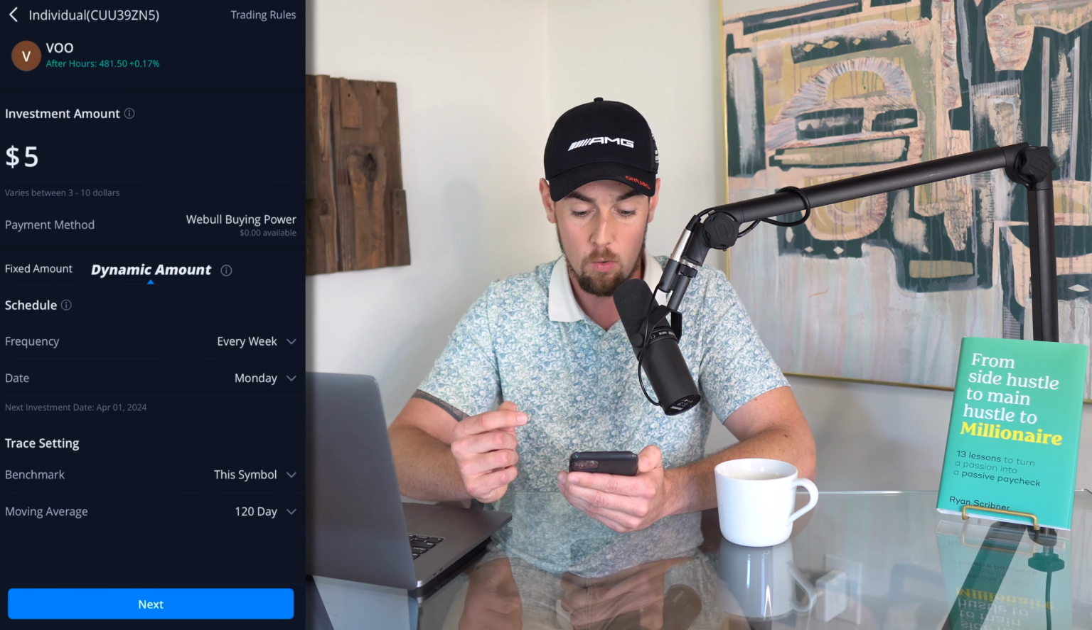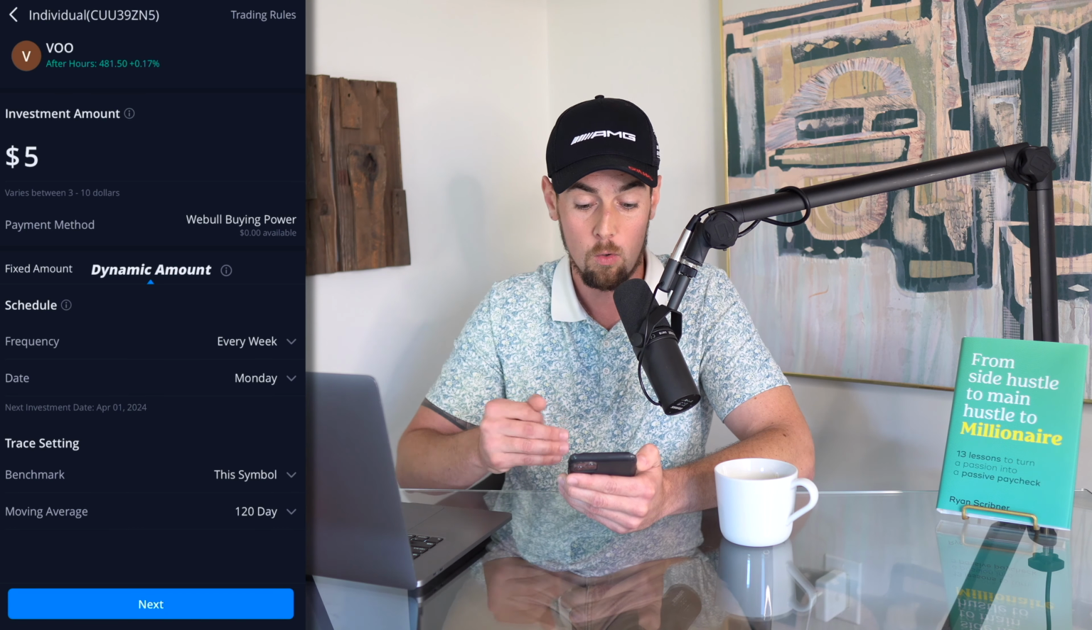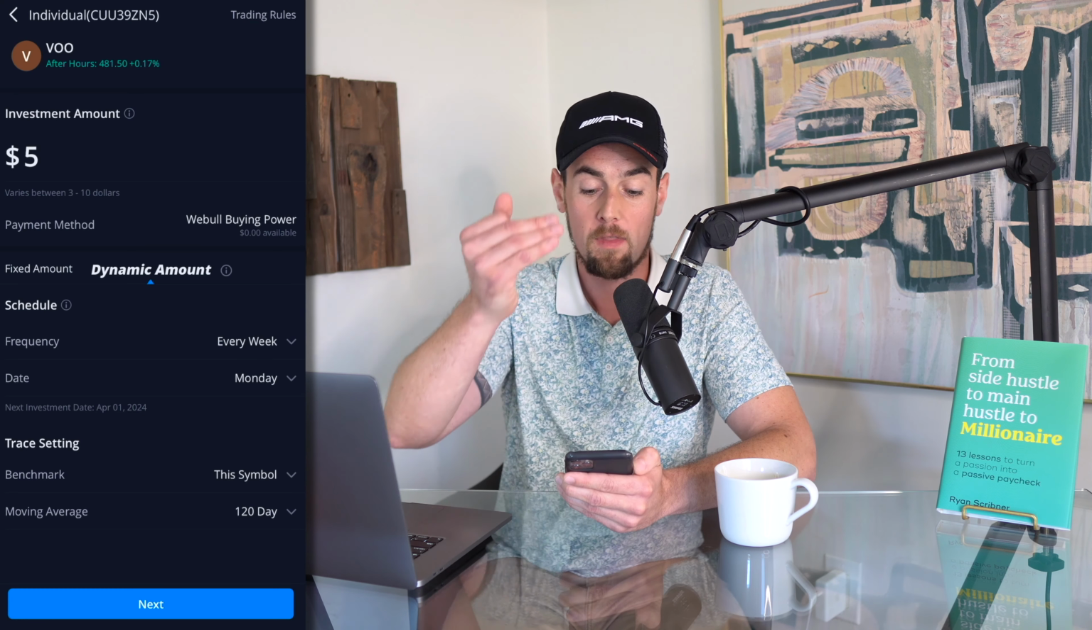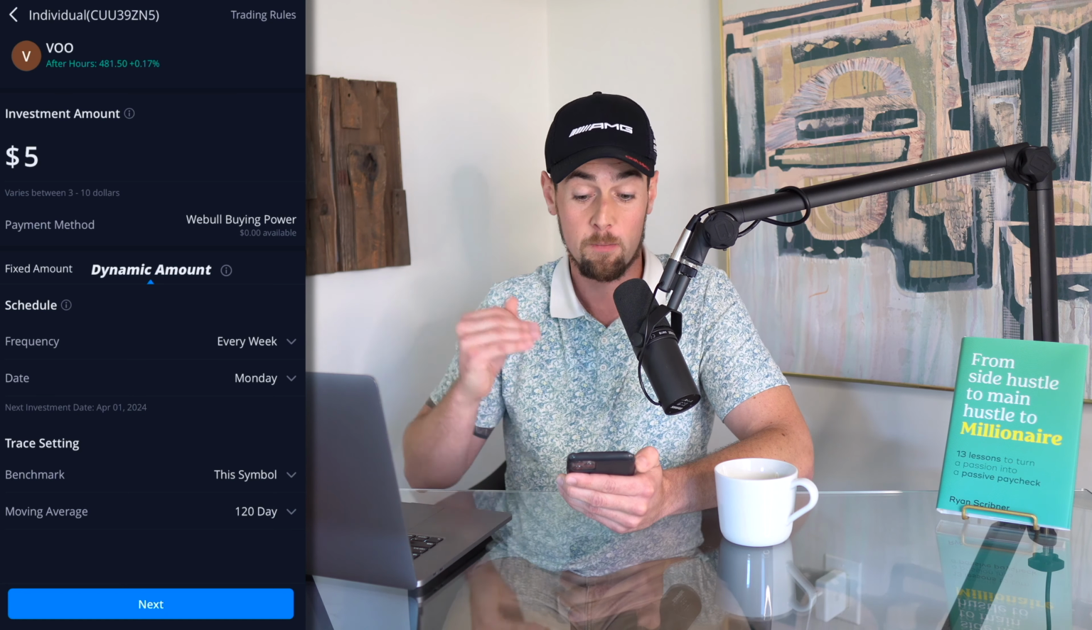I would personally recommend, if you're using a recurring investment, to do it out of your Webull buying power and then manually deposit that amount of money one time per month or maybe twice a month to satisfy your investment schedule. At this point, you have the option to choose whether you're doing a fixed amount or dynamic amount. With a dynamic amount, it is going to be based on set criteria in terms of whether it drops below the moving average and different things like that. So if you wanted to buy shares more aggressively when they dropped below the historical average price, you could use this dynamic investment option. But for most people, a fixed amount is going to be what they are looking for.